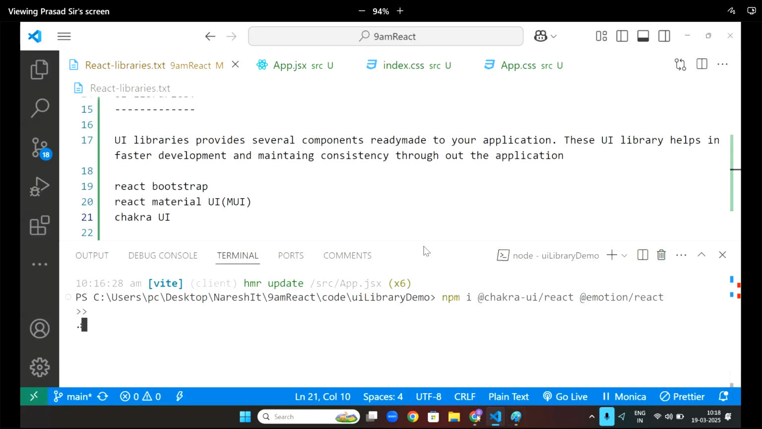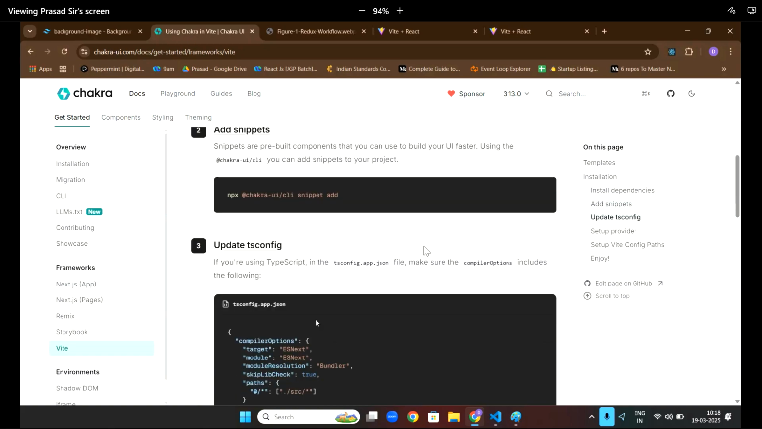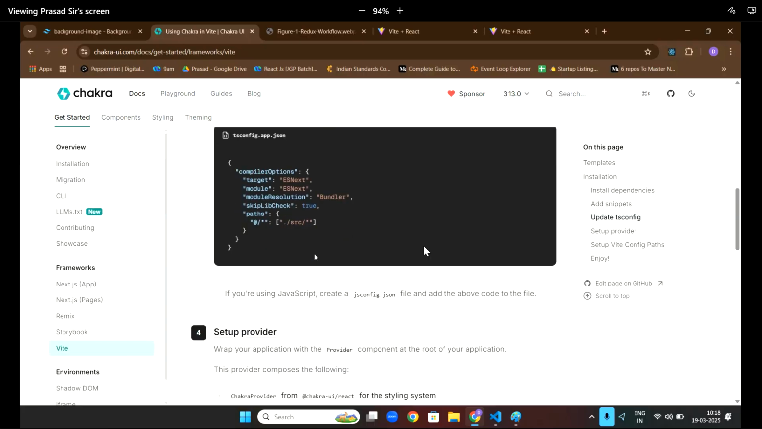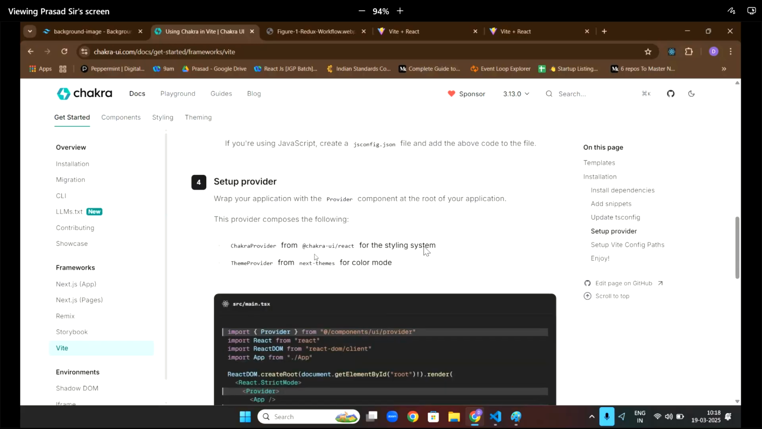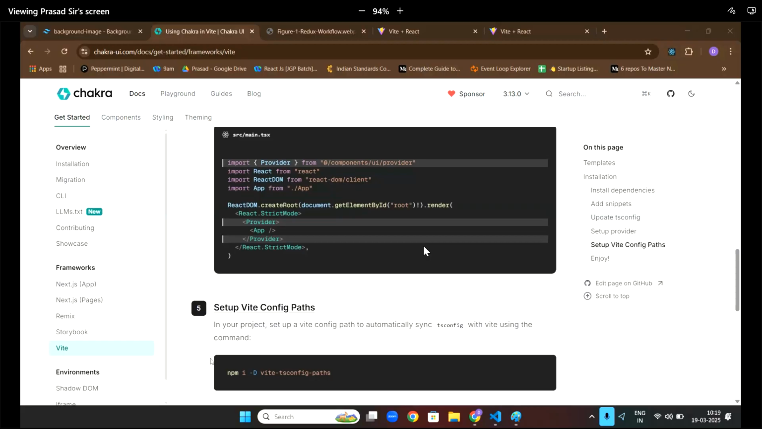I just installed. Then snippets are the pre-built components that you can use to build your UI faster. Okay. And I have to update the TS config also. There is no TS config only for me. No need. I need to put a provider. Oh, this is bad. You need to put a provider and you need to start it. Then only it will work.